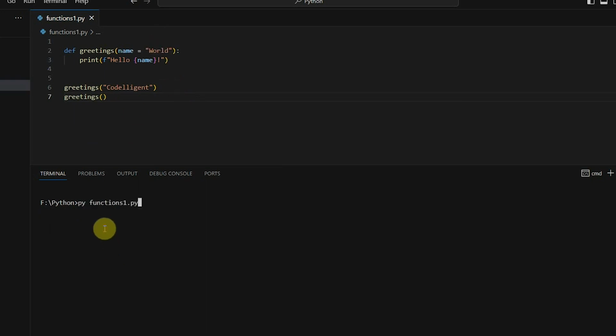So now if you execute this, you can see first time we pass some value, so it gives preference to that, it assigns it to the name and it prints hello Codelligent. And when we are calling without any parameter or without any arguments, at that time it will take the default value as world and it will print hello world. So this scenario can be used for any type of variables. So you can have it for int, you can have it for decimal, you can have it for string. You can always assign a default value. But when you are assigning a default value, you should make sure that you don't have any non-default variable after this.